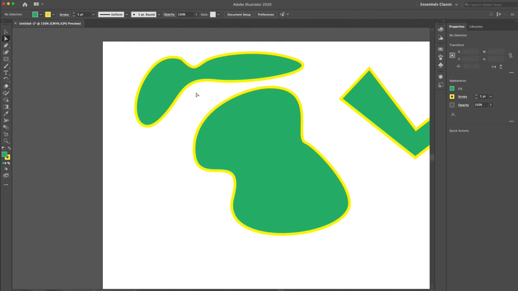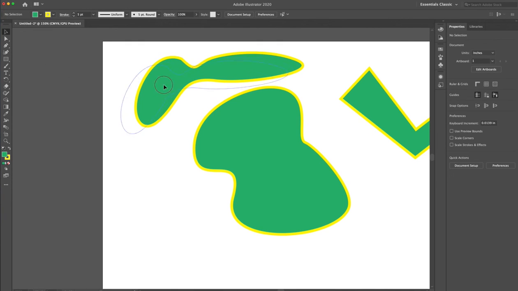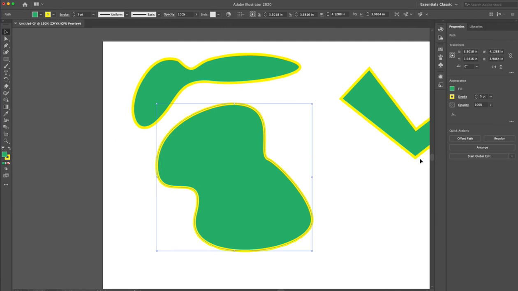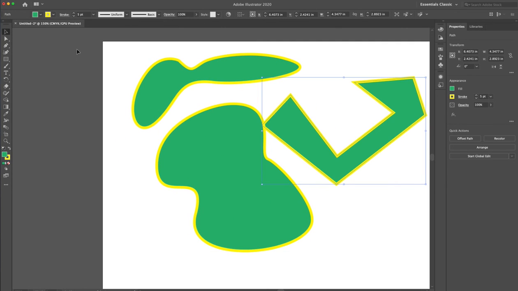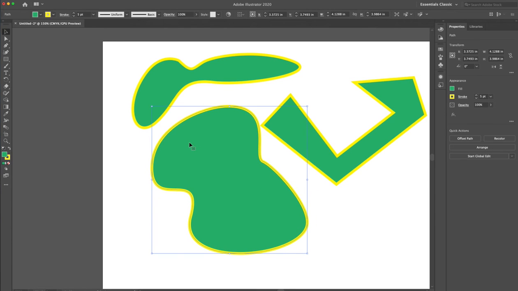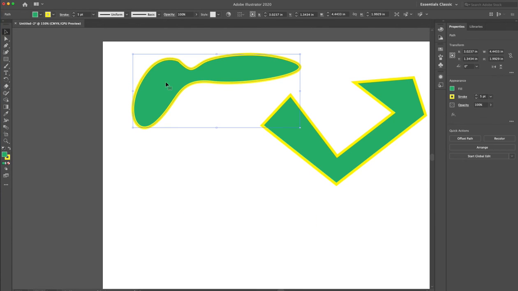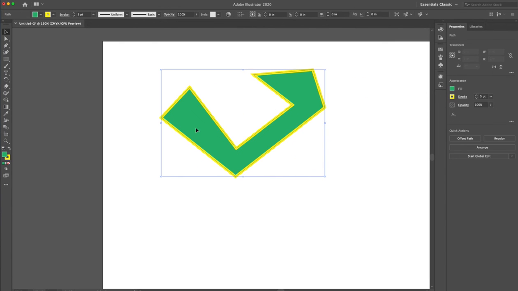All right, so that's the basics of the pen tool. We'll get into some more of it in another video, but sometimes this tool is really tricky for people to learn how to use. I want you to make sure that you get comfortable with it, because it's kind of the key to really learning how to use Illustrator. So that's the pen tool. All right.